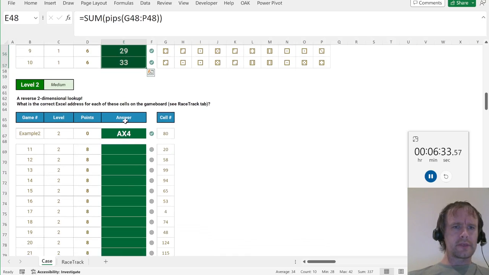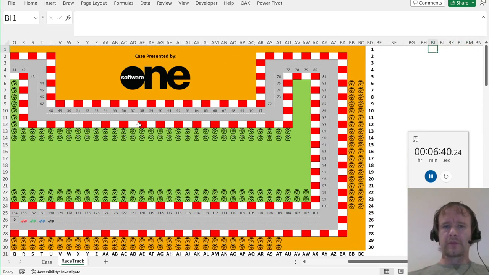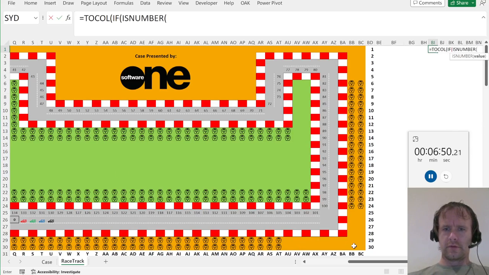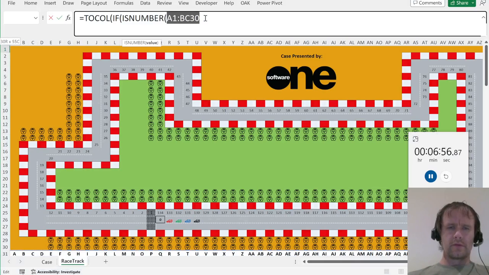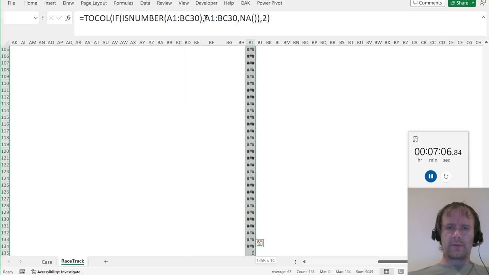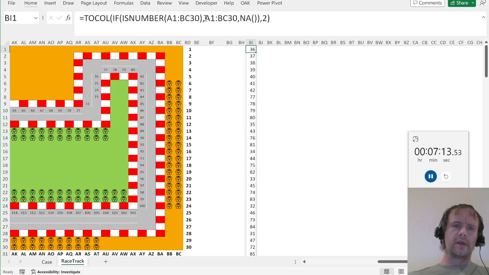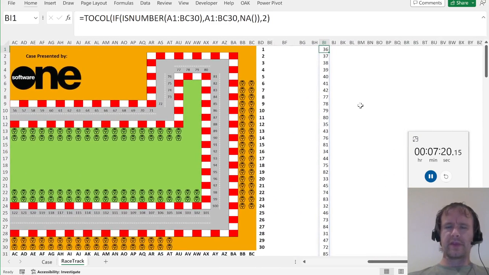Reverse two-dimensional lookup: what is the correct Excel address for each of these cells in the game board? Okay, so you could just kind of do this directly, but I think it's going to be helpful for me to call TOCOL of IF(ISNUMBER, this, then this, otherwise NA), and TOCOL ignoring errors. So that'll unwrap those 136 cells, 135 cells, including the zero, in the order that they appear here. So in other words, if you read across here, it's 36, 37, 38, blah, blah, blah, then 77, 78, and so on, which is exactly what I want.